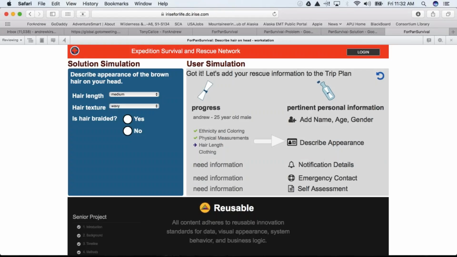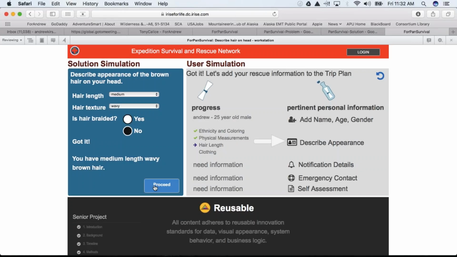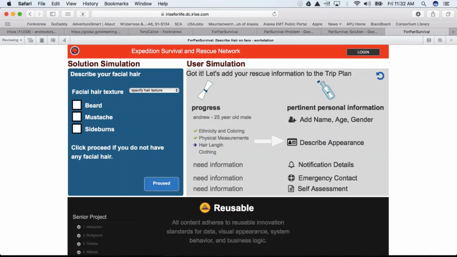And you can see it recalled that you had said you had brown hair, so it said describe the brown hair on your head. Okay, that's cool. Nice. At this point we're getting into real minor things, but this is the part that's useful later on. This is the sentence you're going to be explaining to the first responders. Right.